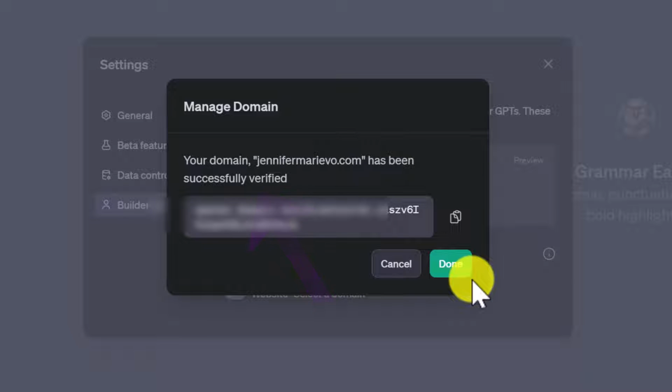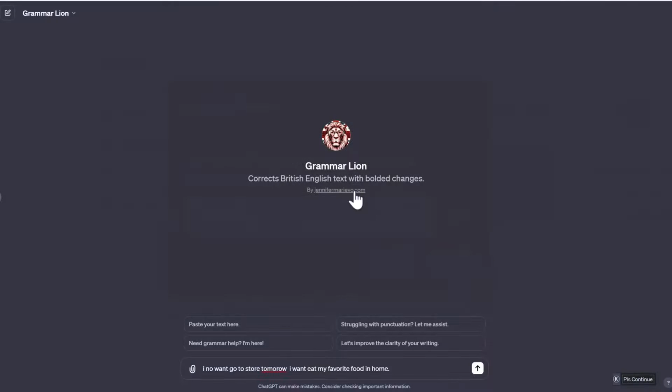So people will be able to click on your website to be able to find more information about you or your company. You can't put a link to a YouTube channel, for example, and it has to be a link to a domain name that you own and have access to. So here you can see I've got Grammar Lion. I have a link to my website.